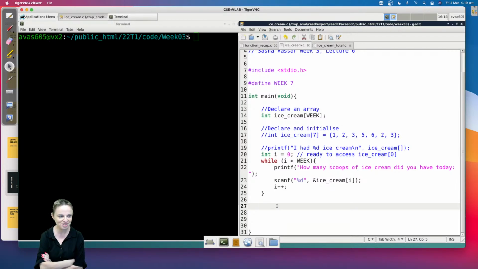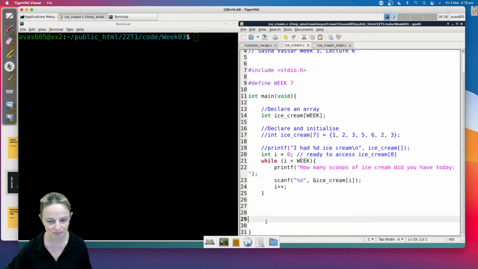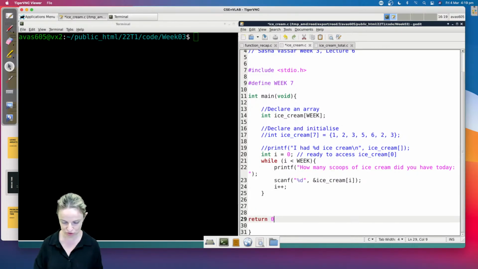Total number of ice cream eaten is an excellent one, yeah. Okay, I haven't done return 0, that's true as well.